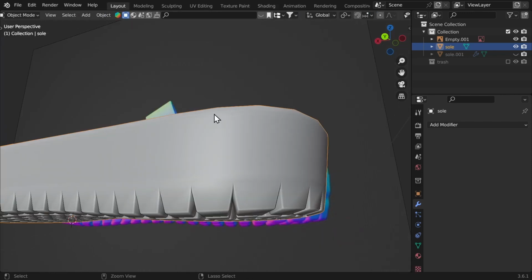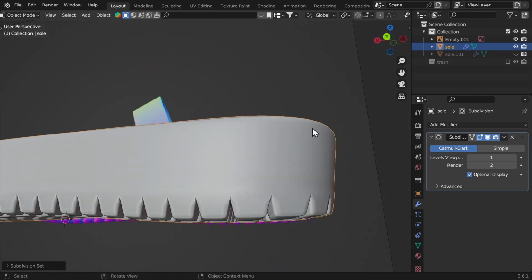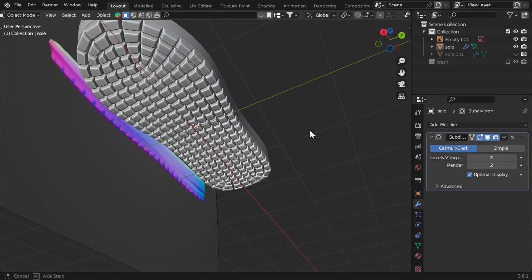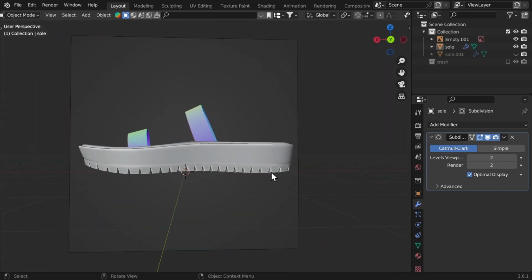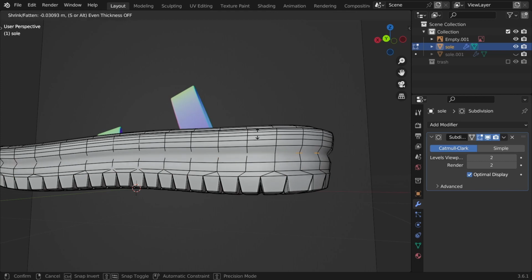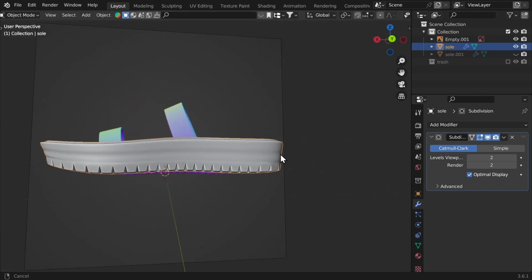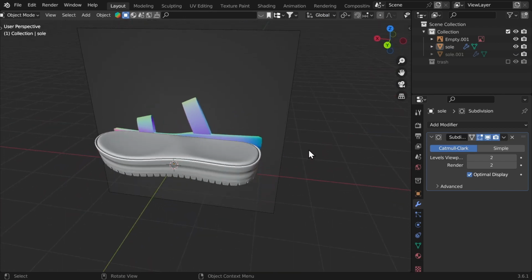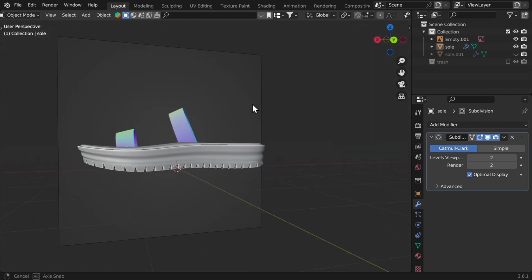Now hit Ctrl 1 to give it a subdivision surface. You can make it 2 as well, and that's a lot smoother. So that was the sole, and you can give it some creases as well. So just hit Alt S here and bring that down. That's the crease. Then you can play with it and sculpt these details as you want them to be. And that was the sole.